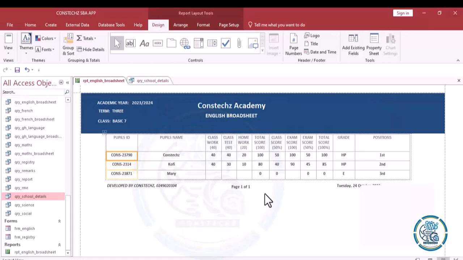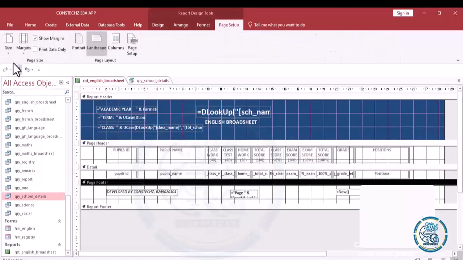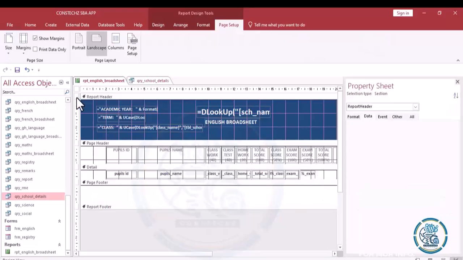Okay, so you can still reduce the size if you like, or you can maintain it. If you want to add any special color, you can add, but I don't advise you to do that. So this is a broadsheet, so you don't need any special color because it will be printed. Okay, so let's change the view to design view one more time. Okay, let's select the whole of the form. Click here to select the whole of the form.